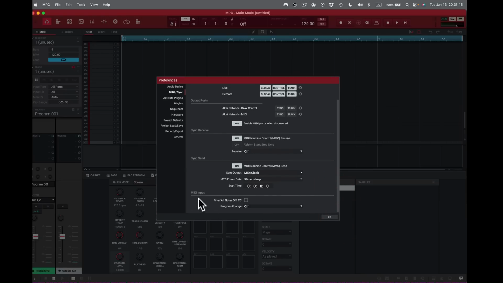And below here we have MIDI input. So filter all notes off CC. Click that on. That's on. And here also we have program changes. I can send program changes from one device, like my MPC 2.12 software, out to other devices to control their function. Like I can send it to a keyboard and tell it to play this string section or play this synth section and the bass. Pretty cool. And that's our MIDI sync.